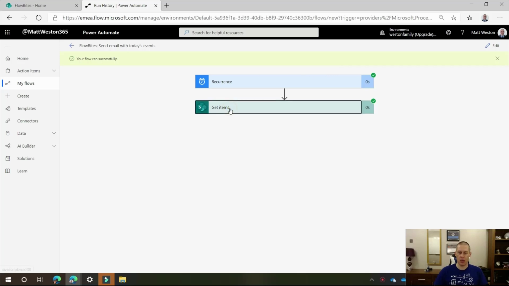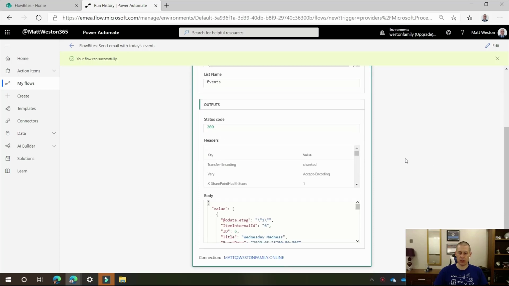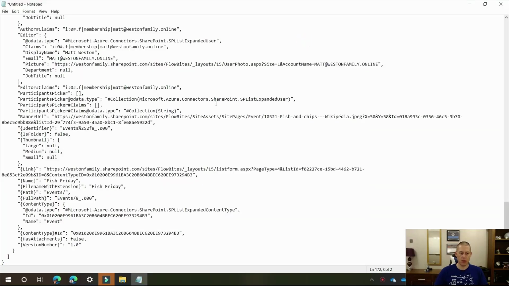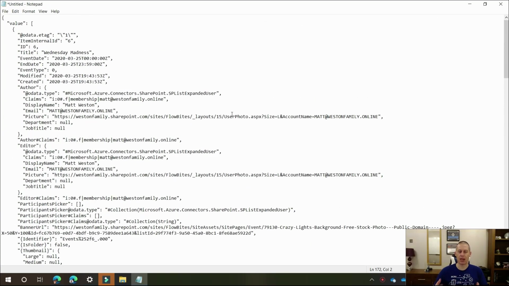So get items. Okay, so I can see that it successfully pulled some information back there. So I'm just going to grab all of that. So let's have a quick look at what I've actually got in this list. So this is what comes out. This is the JSON body that gets returned from that call.